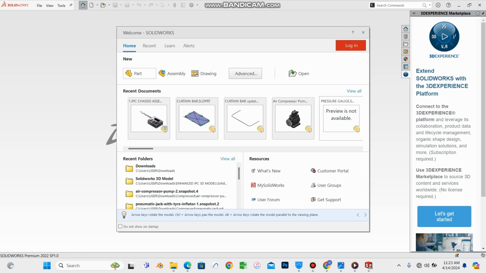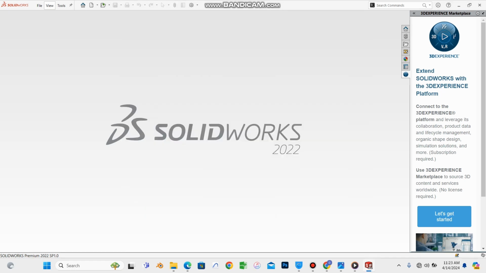So with this, you can just open a new part by double clicking on part there, and it will open a new part. You can double click on assembly if you want to open an assembly, and then it will open an assembly window for you. When you double click on the drawing, it will also open the drawing window for you.